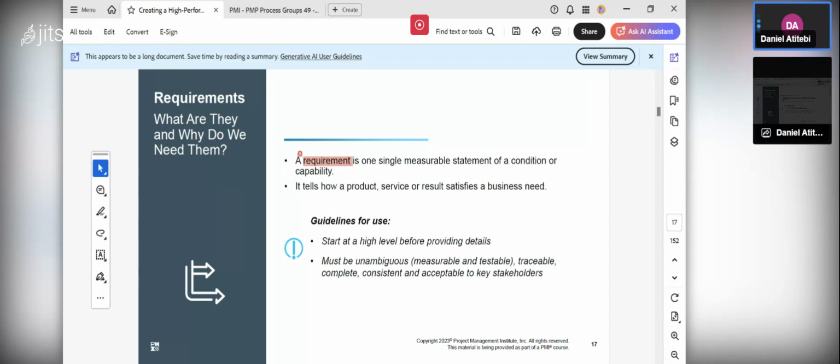Any requirement I gather from the end user to create a solution should be testable. If I cannot test it, how will I know? How will I measure whether it's going to work? It should be traceable. I can trace it back to the origin. If somebody queries me, why did I use this requirement, I can trace it to the beginning: you are the people who said I should use this requirement, which I gathered from you.